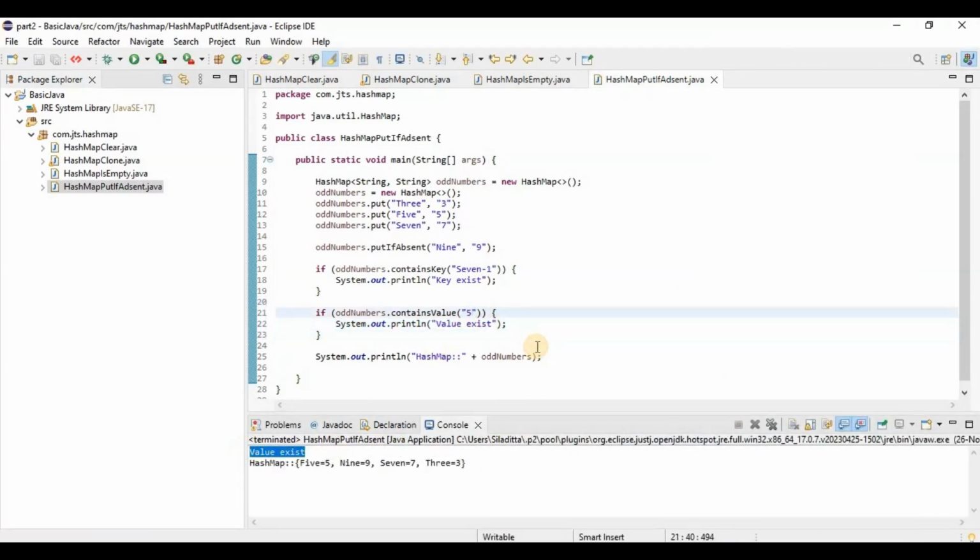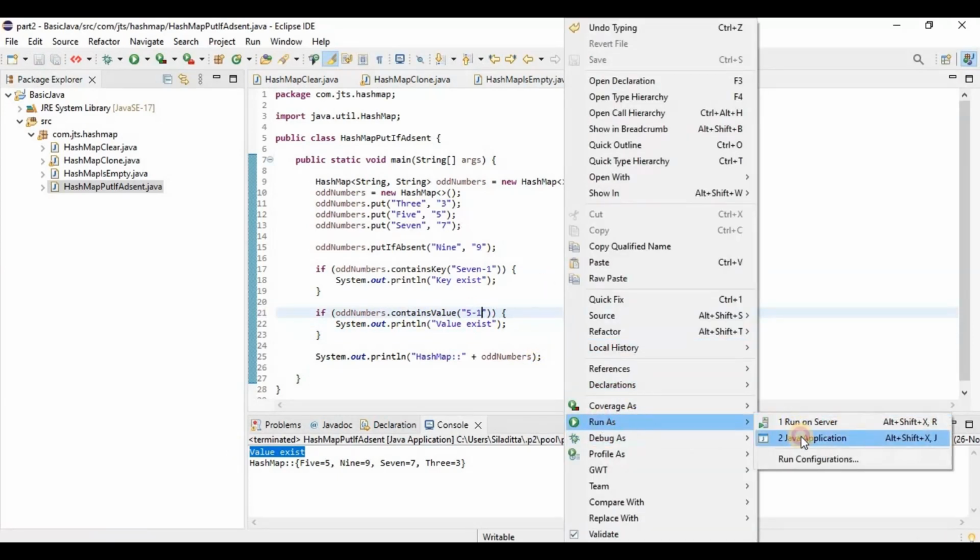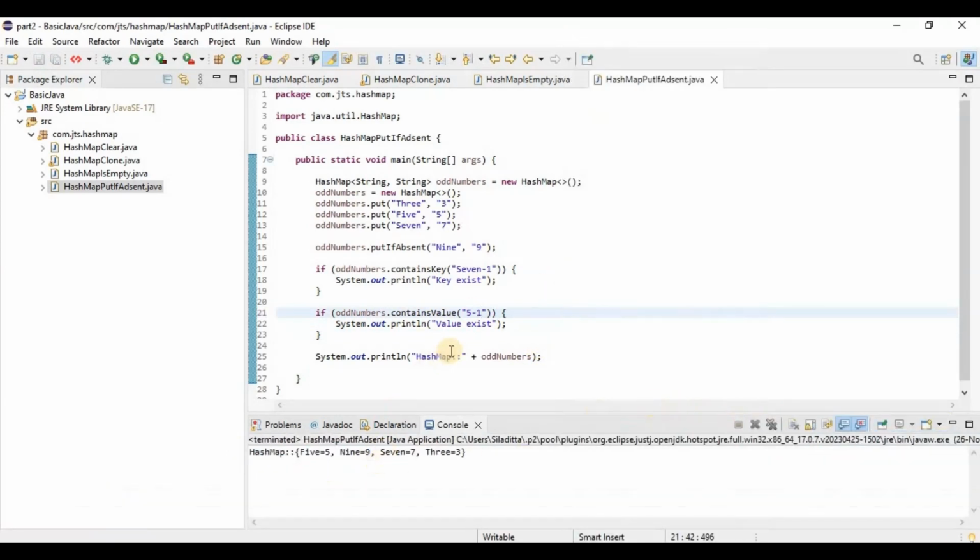Now if we provide some data where the value does not exist, in that scenario it will not print that data. So this is the way we can use these methods. containsValue is one of them. Next, there are also some other methods.